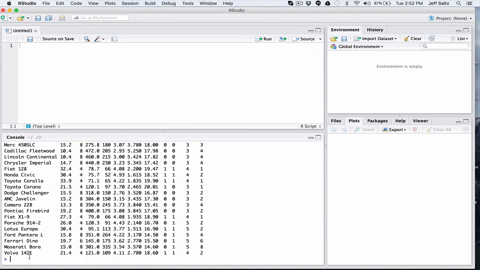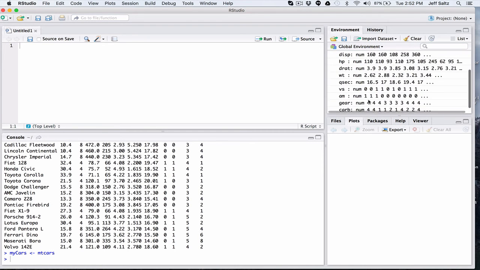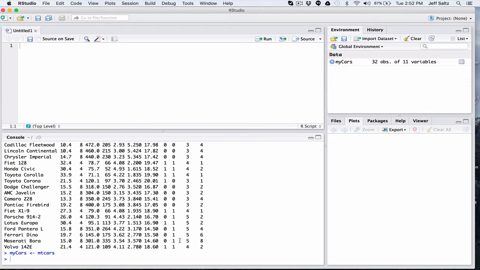Now what I'm going to do is modify this, but I don't want to modify the actual built-in data set. So I'll create a variable called myCars, and I'll store mtcars into that. And again, if we look up here in the data environment, we can see myCars. You can see there's 32 observations, or 32 cars. I have 11 variables. We can actually take a look, and they're there. So now we can change myCars, not worrying about messing up mtcars if we rerun the code.